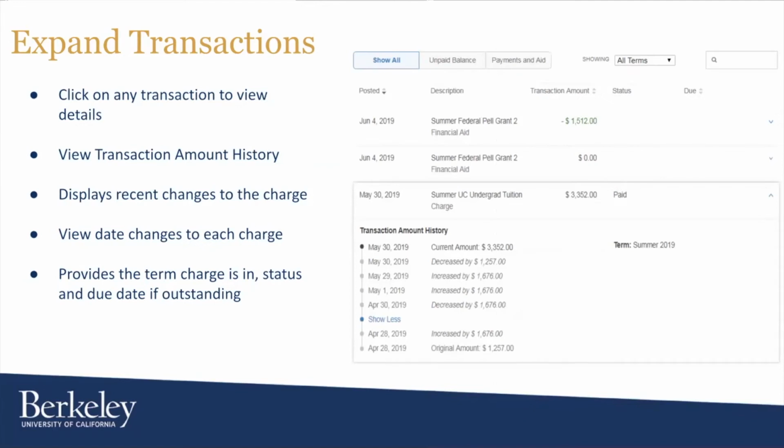You can click on any transaction for additional details. Now, starting from the bottom up, you can view the transaction's original amount, potentially any changes to the charge, and even the date where a change was made to the charge. Over here to the right, you can even see the specific term the charge is applied towards.